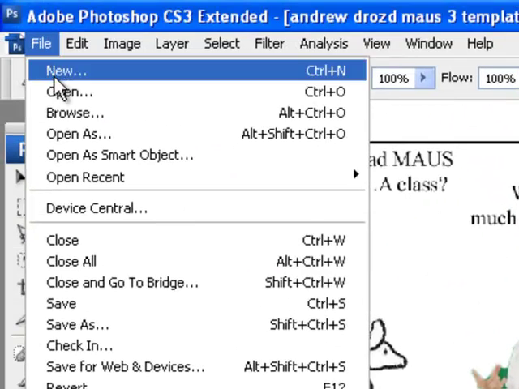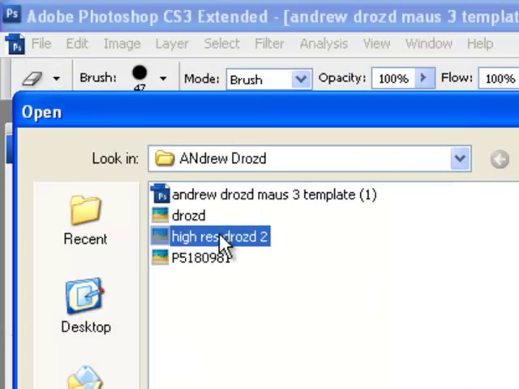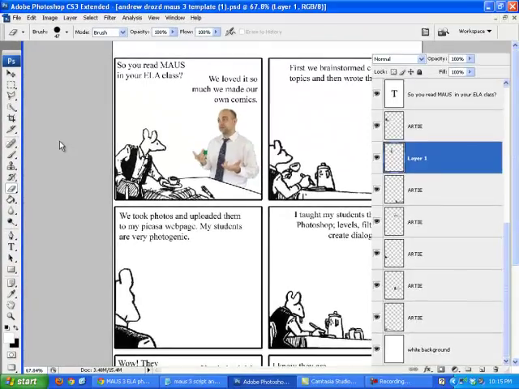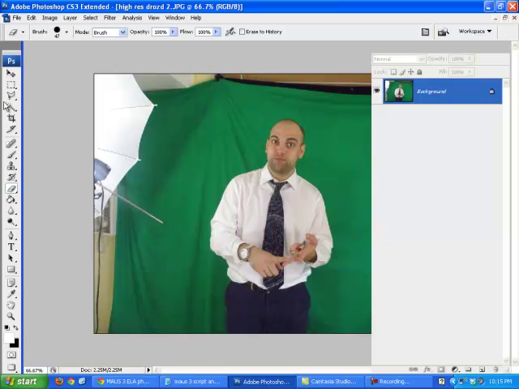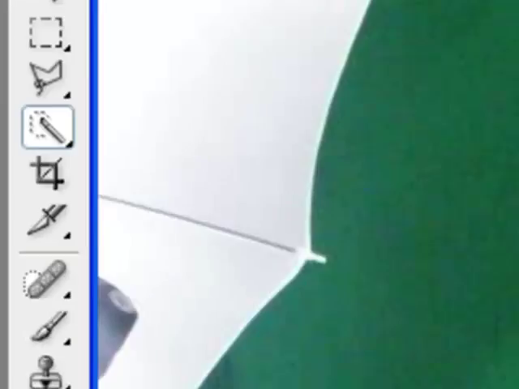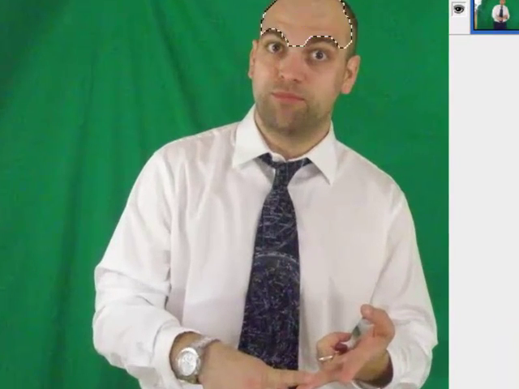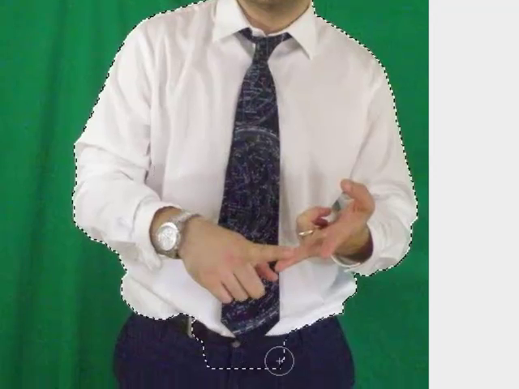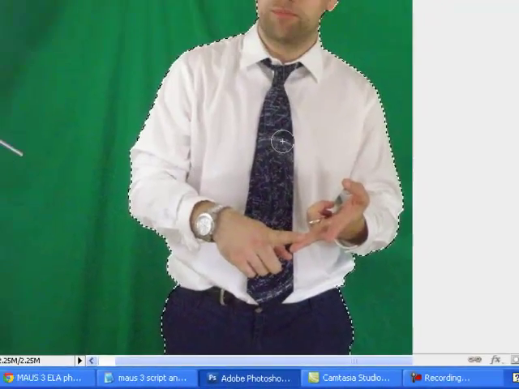Go back to Photoshop. I'm going to go to File, Open. Here's high-res Drost 2. And I'm going to use the Quick Selection tool. And you're probably wondering what the difference is. Well, at 100%, it's a much bigger image. So I'm going to do this, like so.